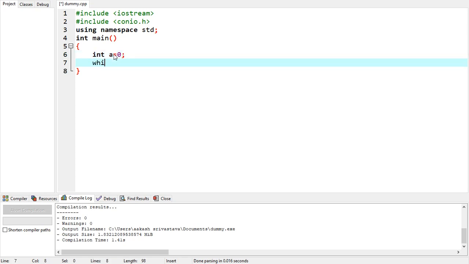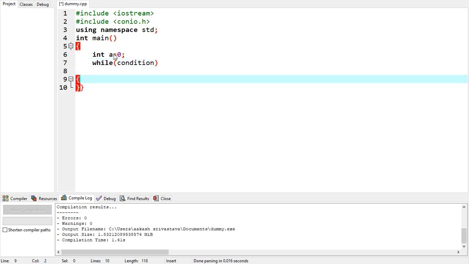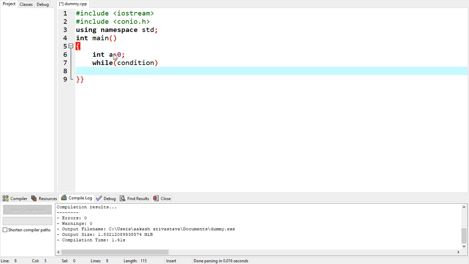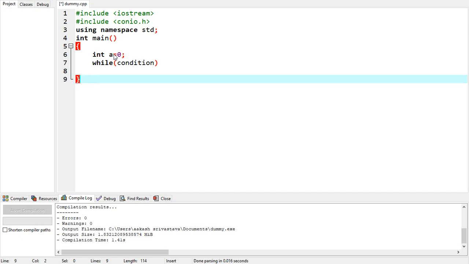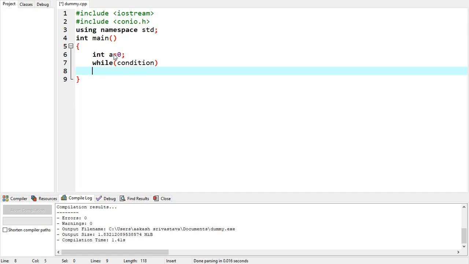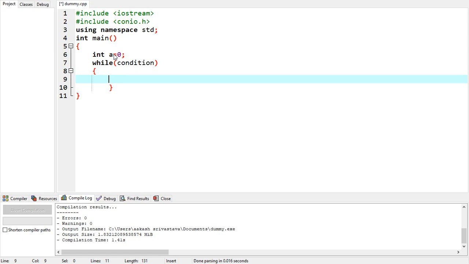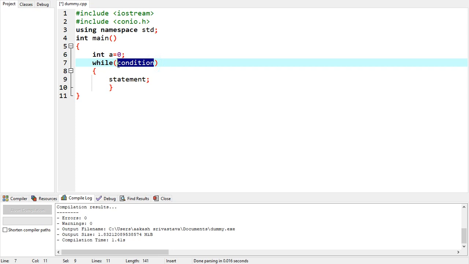Now we are using while loop. In while loop there will be here condition, that is simply condition, and come back here like this. So this will be the place where we'll be printing the statement. So this is the prototype of this while loop. Here now we'll print a condition.